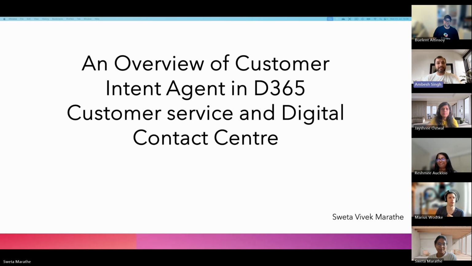So Sweta will be presenting an overview of the customer intent agent, a powerful tool designed to enhance customer service and contact center operations. This agent helps organizations better understand and respond to customer needs by intelligently identifying the intent, streamlining interactions, and improving overall service efficiency. So without killing further time, over to you, Shweta.